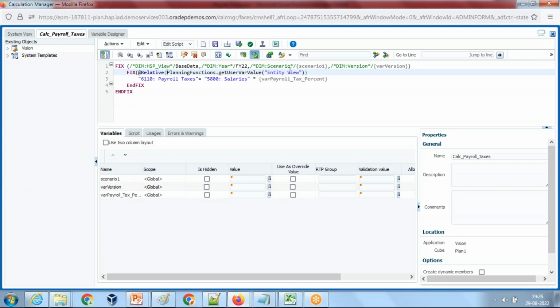And I want to use this level 0 member of it. So you can apply the relative function over here, and this way you enforce that you're going to use only level 0 members. Once this expression is ready, we should test it now.